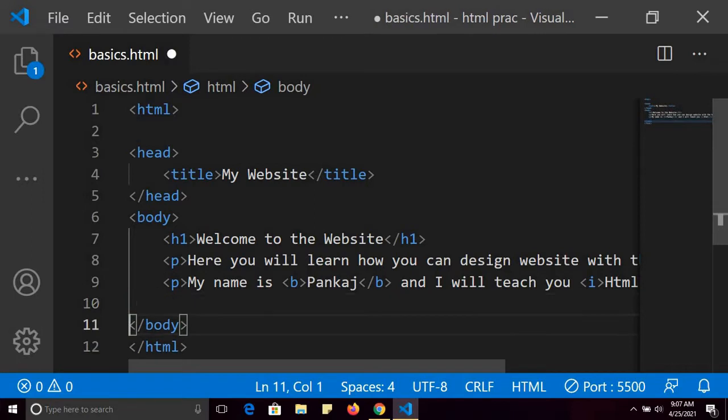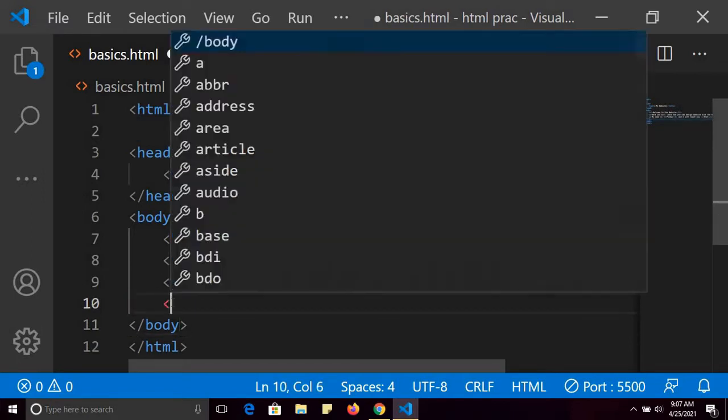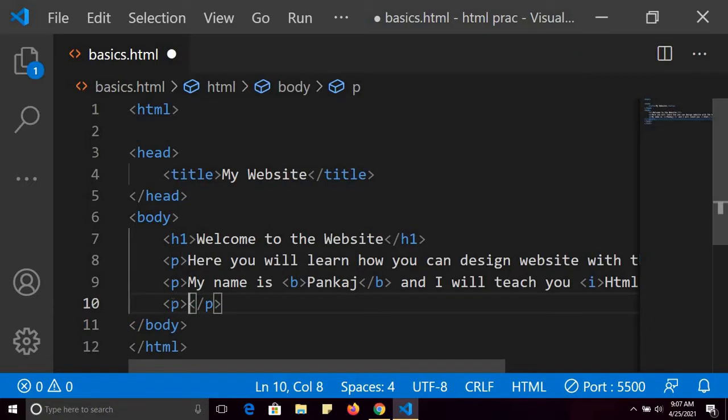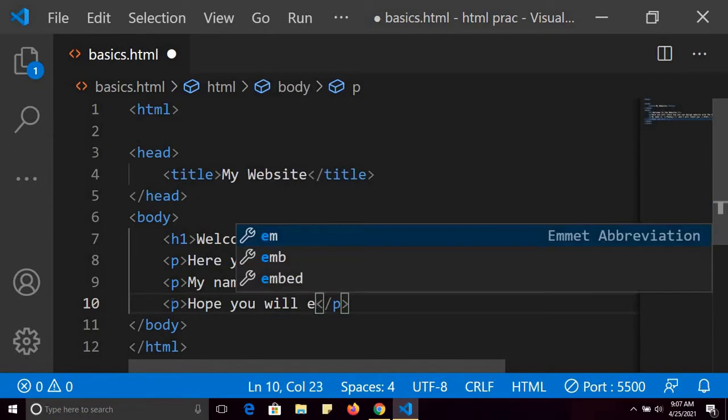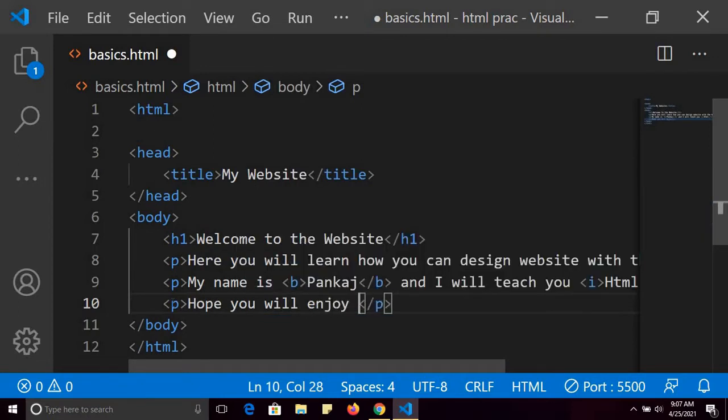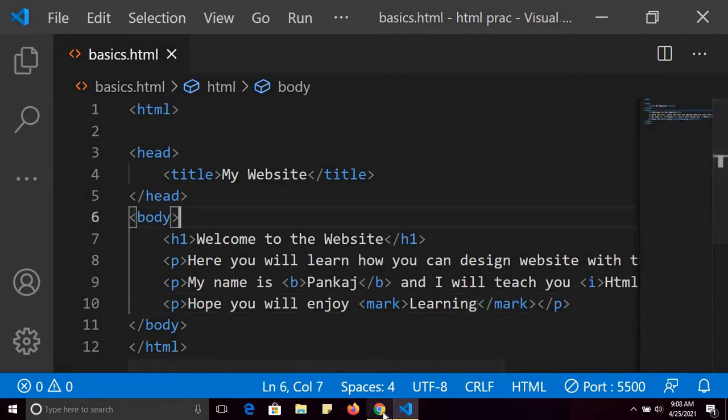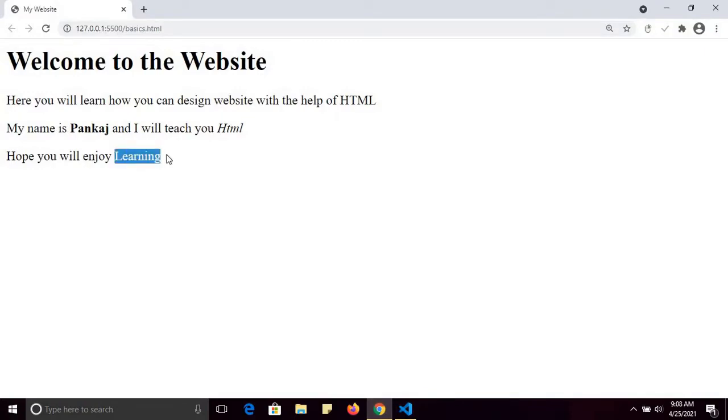Now let me explain you another tag. Hope you will enjoy. Now I am going to use mark tag. You will enjoy learning. Let me save and show. So see, mark tag is used to highlight something on your web page.